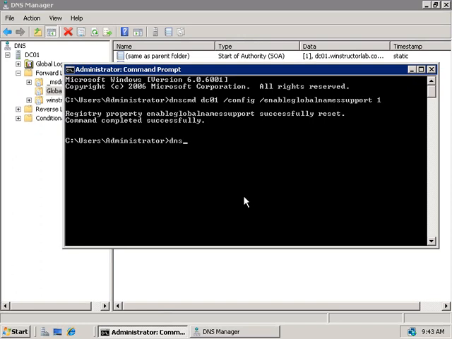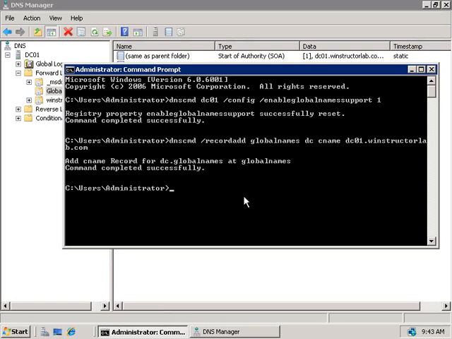So we'll enter the dnscmd command again, and since we want to add a record to our global names zone, we'll use the record add switch followed by the zone name, which of course is GlobalNames. Then we'll need to enter the name that we want to resolve, and that'll simply be DC in this case, and of course this is going to be a CNAME record that points to the server, which is really called DC01.winstructorlab.com. Now we'll hit enter, and we can see there that our record was added successfully.